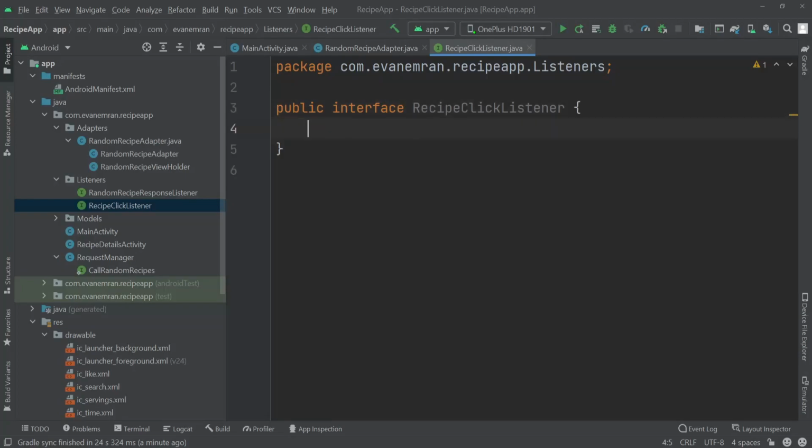So here inside this interface we will create a method. The return type is void and the method name will be on recipe clicked. Okay, and here in the parameter we will pass just an id, which is a string. Alright, so that's the only method we need.